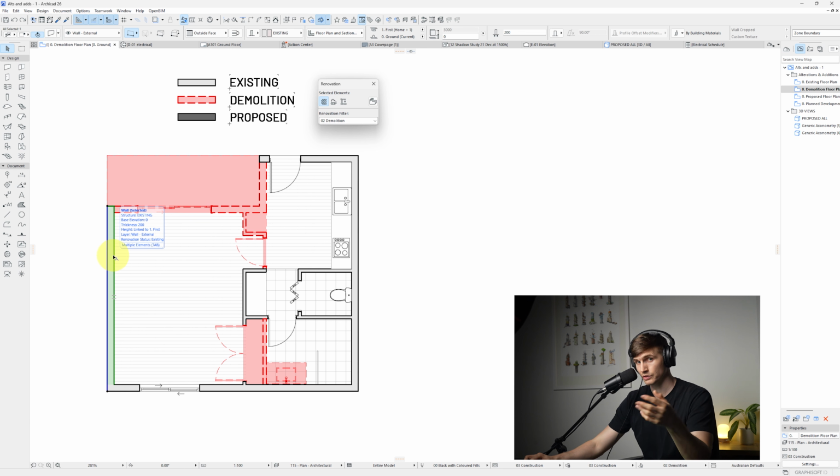So if we take this existing wall here, just by pressing this button, you'll notice that it's now demolished. We're doing this by using the Renovation tool.